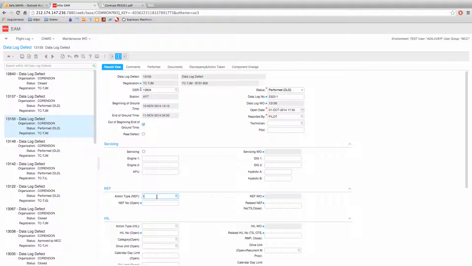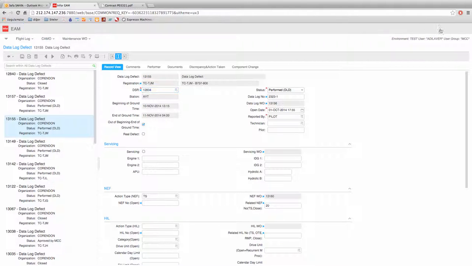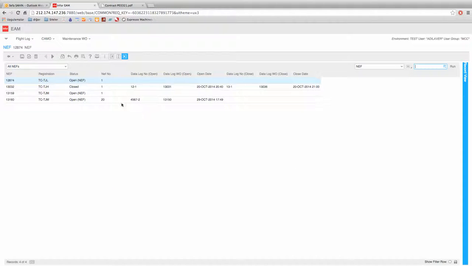Now let's make a troubleshooting on the 20th item that we prepared previously. And when we save that data, we record this troubleshooting and link it with the NEF number 20. When we go to the NEF page again, we can see, let's open that one also. We can see all the details here.